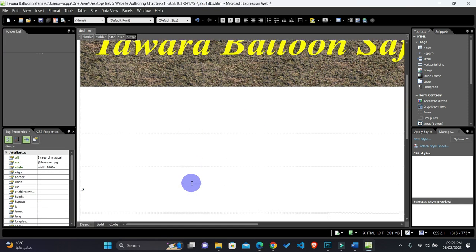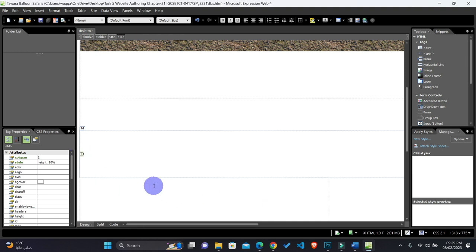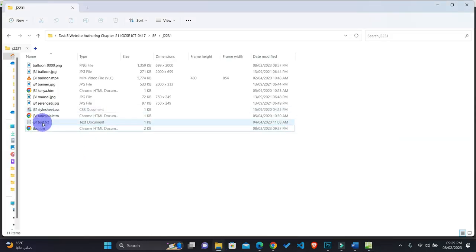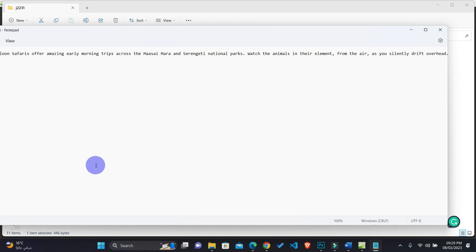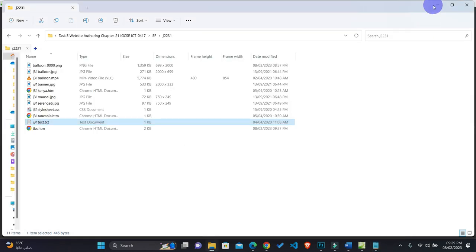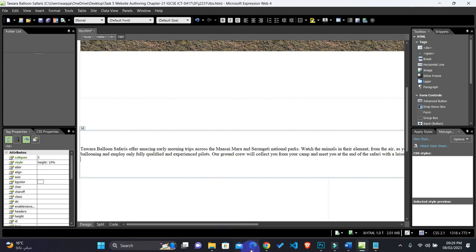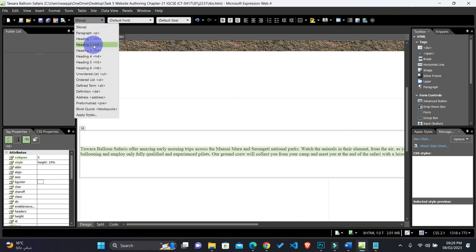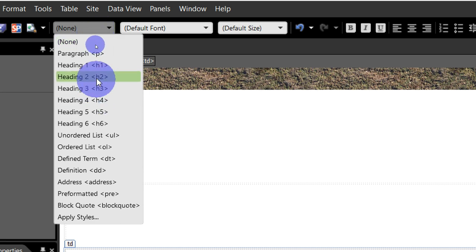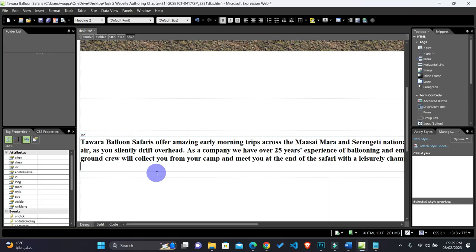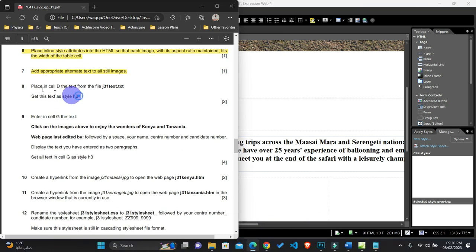First of all, I'm going to locate cell D. I'm going to select this text. Then I'm going to open this text document and Control A to select all, copy this, and you have to paste it in here. And see what heading style we need, H2. So what I'm going to do, I'm going to select this and then put a heading to here. You can see from here, put it as H2. So here we go. We are done up to this point, and then let us see what else they are asking us to do.